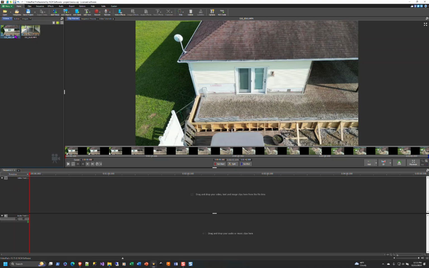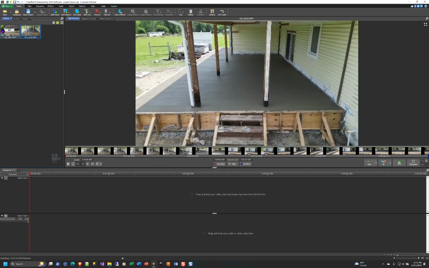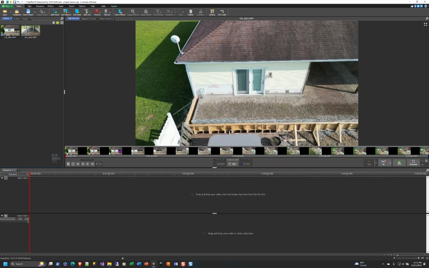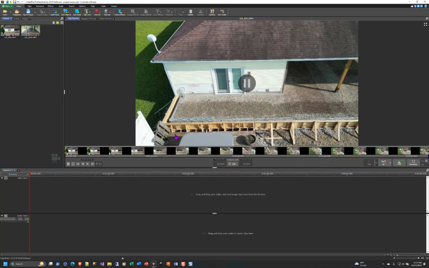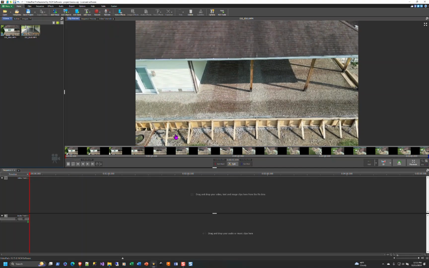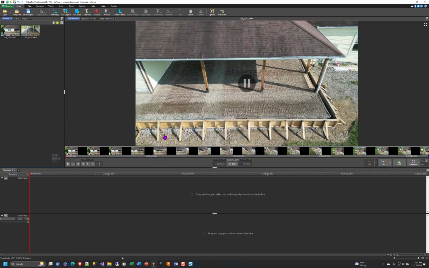So if you want to view one of these, let's just take this one here. This is the one where we were working on the back porch of our house, and this here is where all the gravel is. If you want to see it play, you can hit play. And this is shot from a drone that my neighbor has. So he's a pretty good drone operator, as you will see in this video.